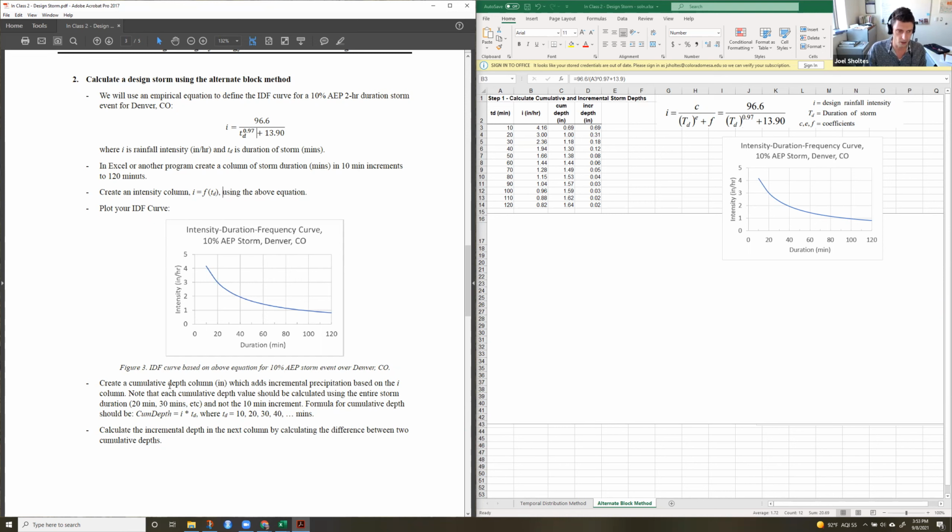After we plot this curve, we'll create a cumulative depth column in inches. And so that's going to add the incremental precipitation based on the intensity column. So here's our intensity column. And then we'll add incremental cumulative depth. So this has units of inches. Intensity has units of inches per hour.